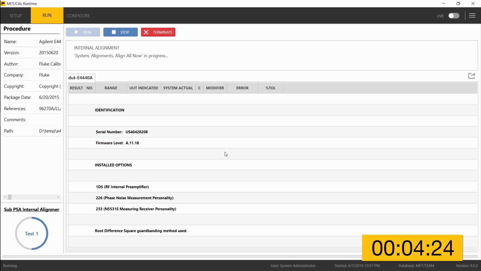Metcal now is in remote control of the unit under test, and it is performing an internal alignment, which you can see here in the top status bar area of Metcal Runtime. It shows that we're performing an internal alignment and that the system alignments align all now operation is in progress. That just takes a minute or so to complete. It's basically a self-calibration. Once that's finished, we'll begin testing.